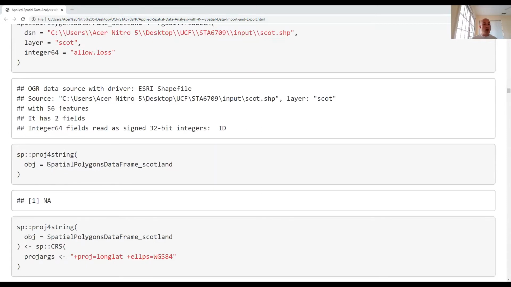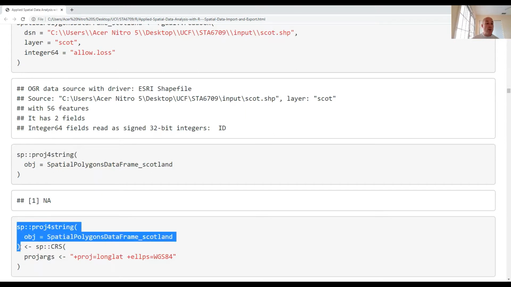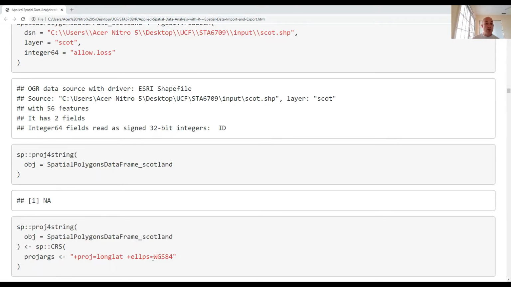Now you'll notice that when I look at that spatial polygons data frame, it does not have a projection yet. So using this function, I'm asking, hey, what's my projection on this? Oh, I don't have one. I need to deal with that. So what I'm going to do here is specify that the projection is going to be the WGS84 projection. That's a good default projection. And I'm using the CRS function.